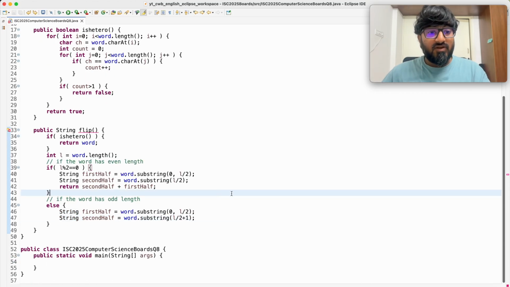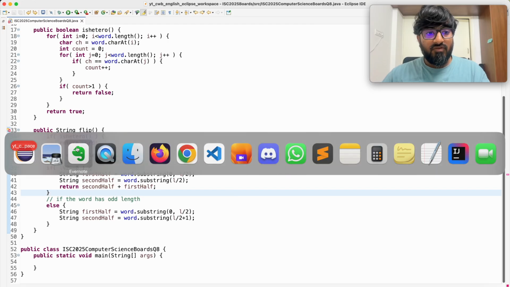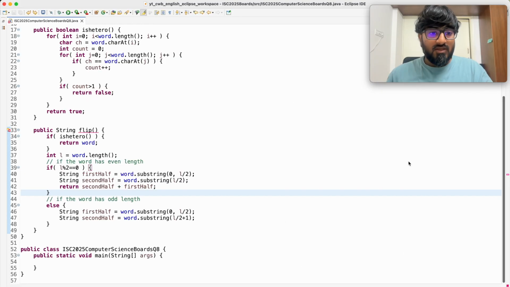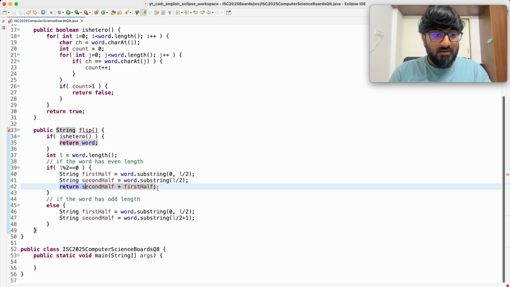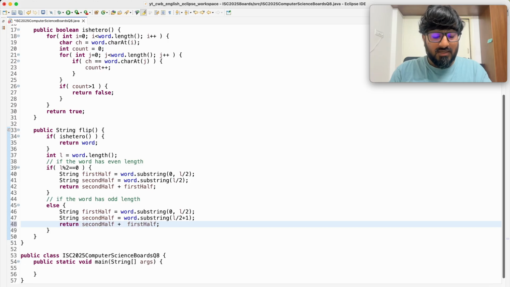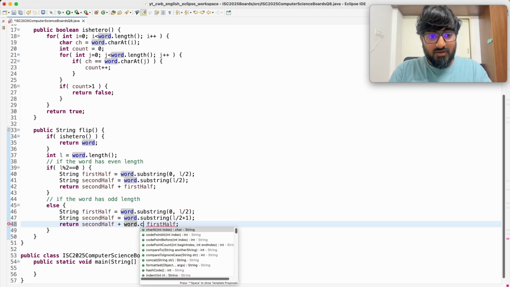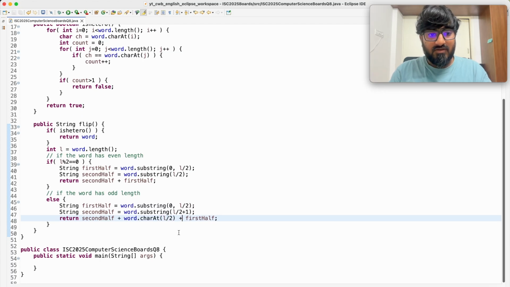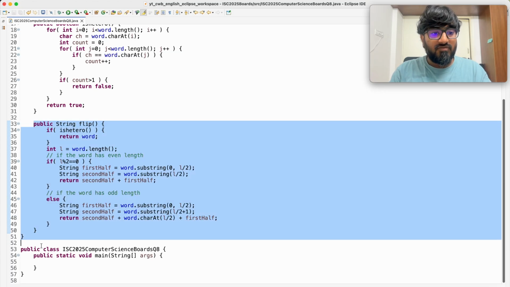So this is my first half and second half in case of odd number of characters. But I also need to include this center character which is at l by 2. So I return second half plus word.charAt(l by 2) plus first half. And this is your flip method.